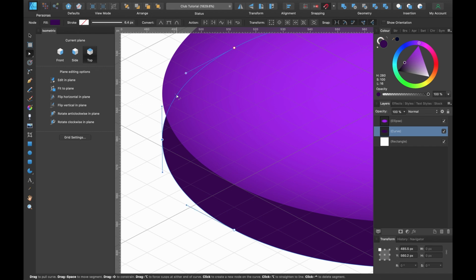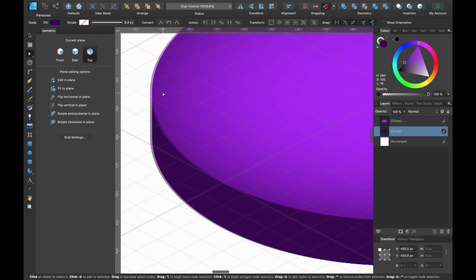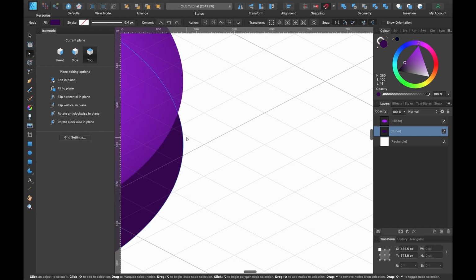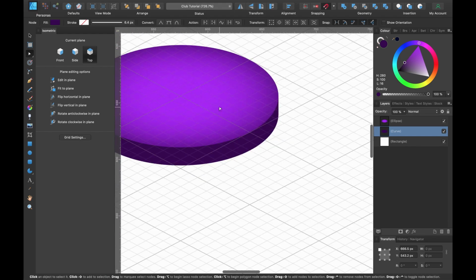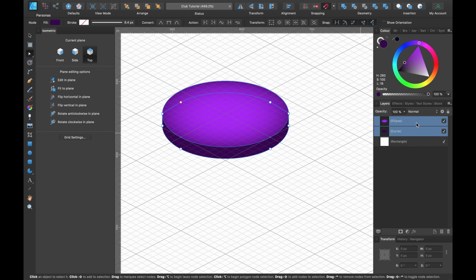Just kind of eyeball it, and I'm going to click again there. And for this one, I'm going to hold down Alt and click, and that's going to bring it to a straight point. So that side is done. Let's do the same again on this side. Oh, it's snapping into place there. That's good. Create another point up here. Again, Alt, click. That's a straight line now. And that's our tabletop or the top of our chair.